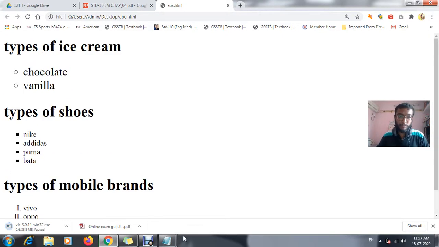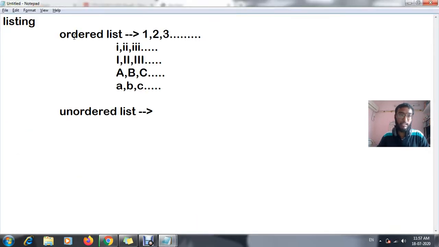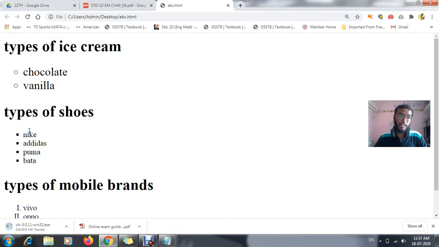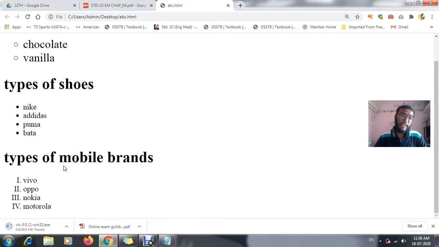This was your today's topic, that is types of listing. Two types of listing we learned, that is your ordered list and second one is your unordered list. The best example of your ordered list is 1 2 3 and Roman letters, or ABC, and for unordered list the best example is square, circle or bullet. By default in unordered list it will be a bullet, and by default in ordered list it will be 1 2 3 4.